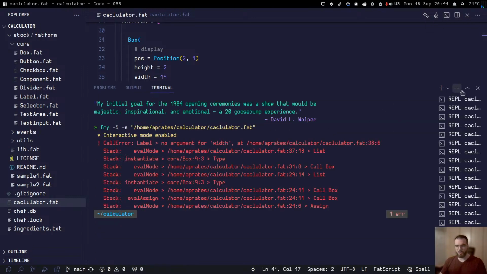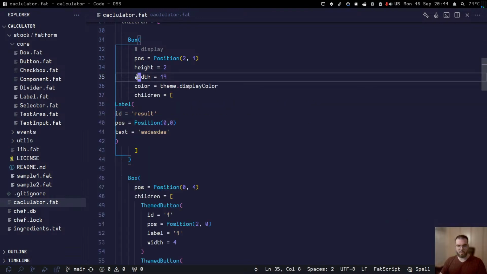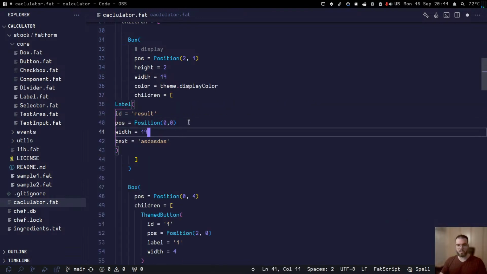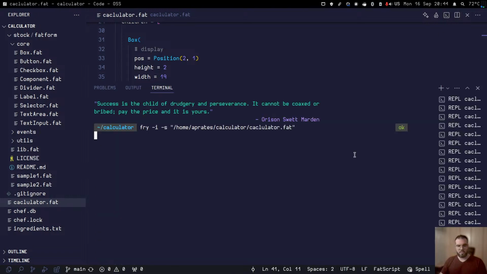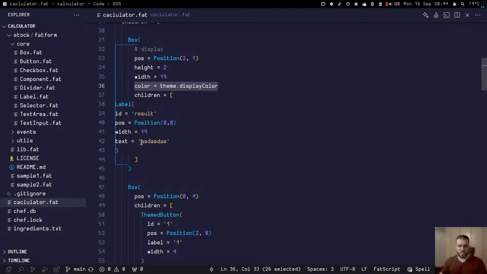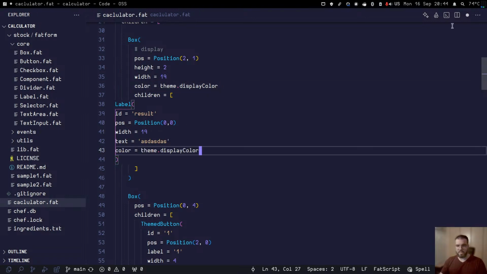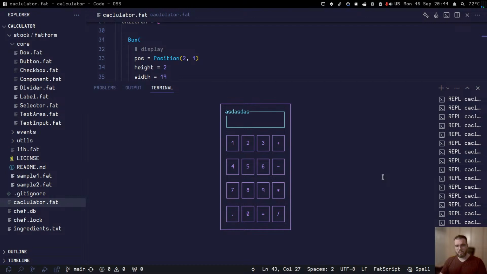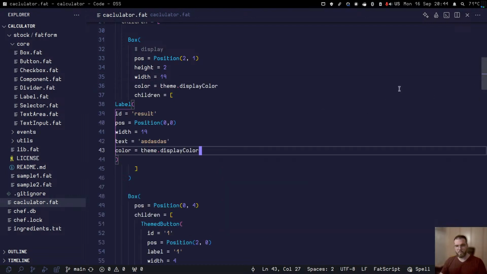Okay, no argument for width, so it's not happy about not having width. Okay, just let's add this width here. And does it complain of no arguments for color? Okay, so it doesn't inherit anything. It's not happy about anything that I'm missing. Okay, that kind of worked, but the text is not in the position that I wanted.